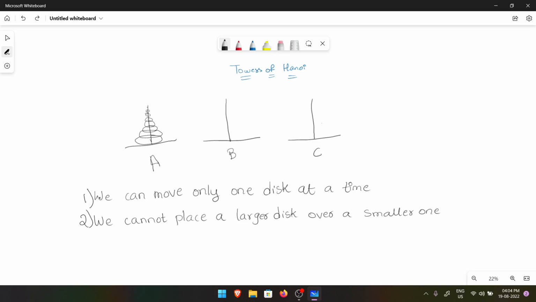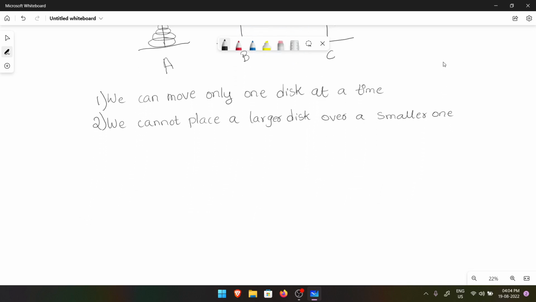That is, we can move only one disk at a time. As the original problem suggests, the disks are so heavy that we can only lift one disk at a time. And the second one is that we cannot place a larger disk over a smaller one. Suppose we have a disk like this, we cannot place a larger disk over it like this. These are the rules and the main objective of the problem.